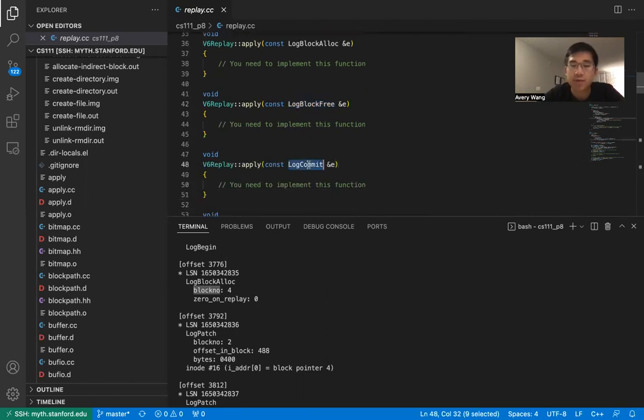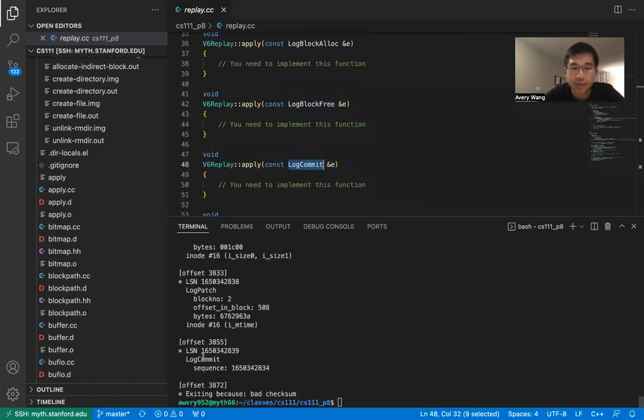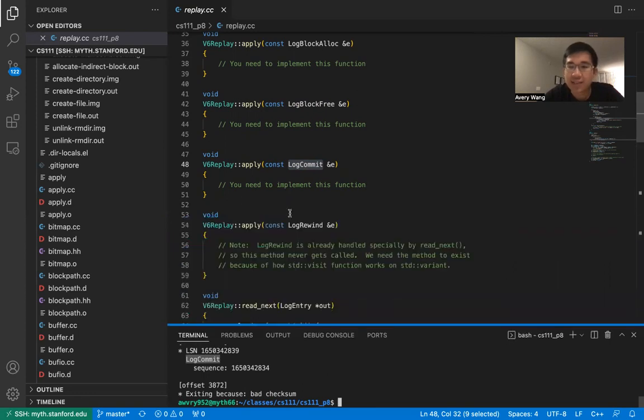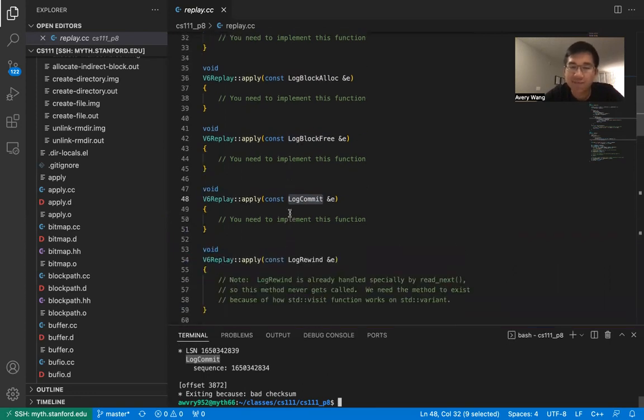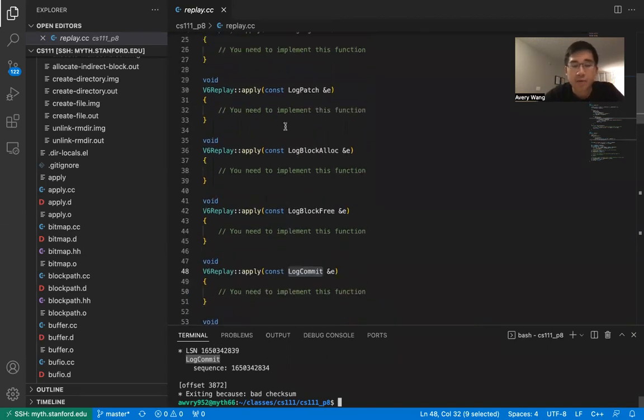Lastly, the log commit. Whenever you see a commit entry, you know that you're at the end of the transaction. Is there any other change you have to do to the file system? They're important to mark the ends of the transactions, but think about whether there is actually anything you have to do for those. And I've sort of hinted, out of the 5 of these, some of them are blank. So don't be surprised if some of them are blank. All right, so that's the 5 functions.